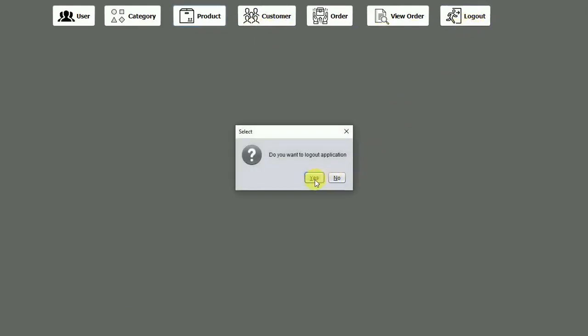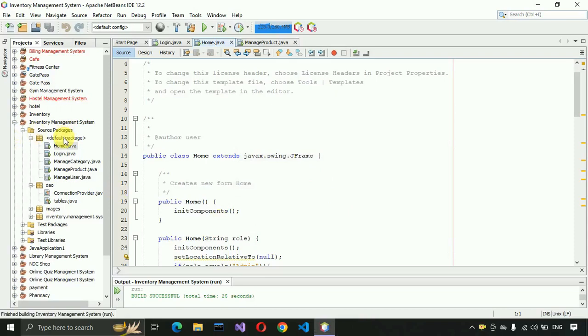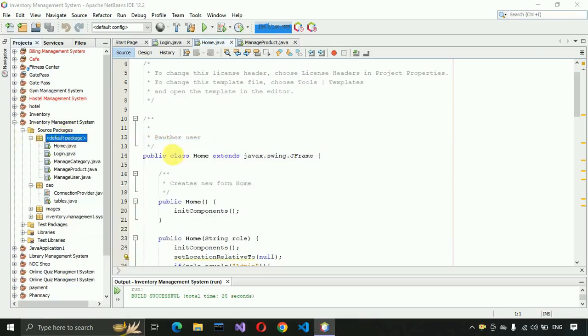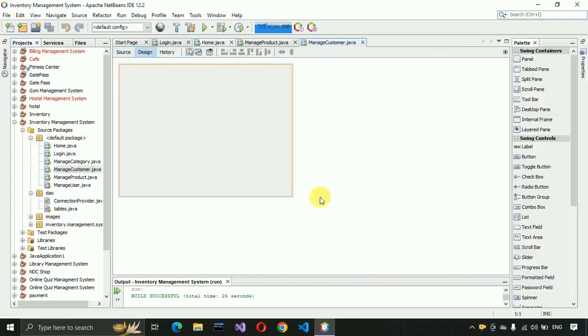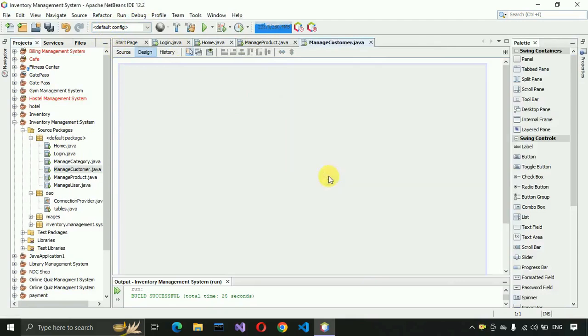Let me log out and close this application. After that, we have to create a new JFrame form. So click on new JFrame form, and here we have to write manage customer, and then click on finish. It will create a new JFrame form. Here you can see, and after that we have to increase the size of this form to 850, 600, and then click on OK.